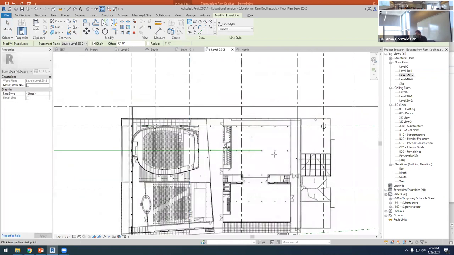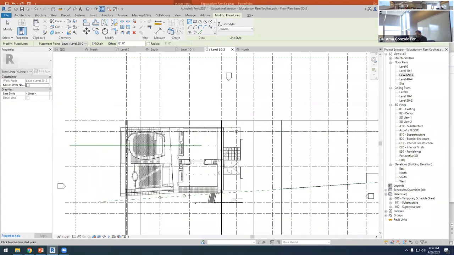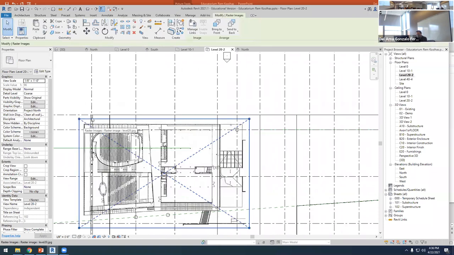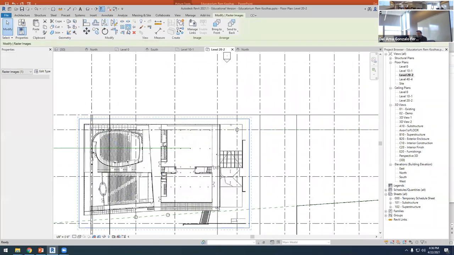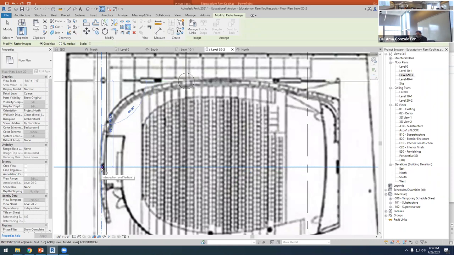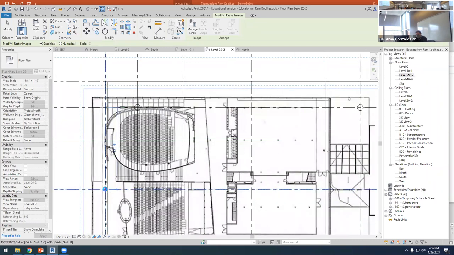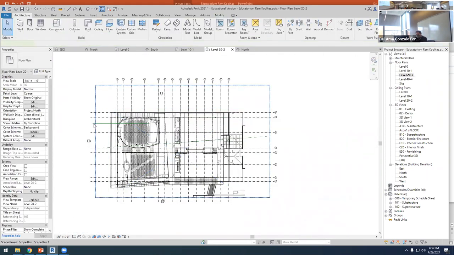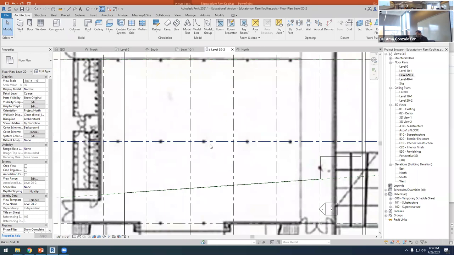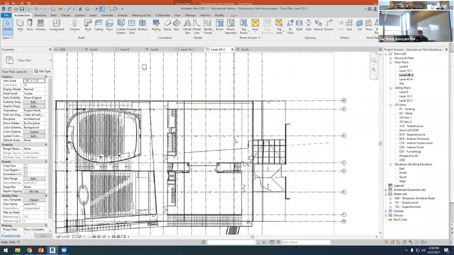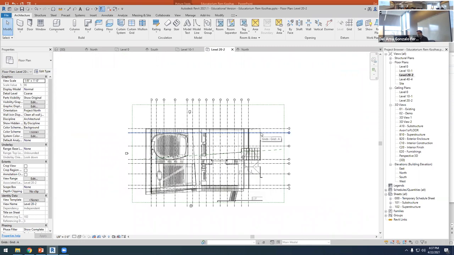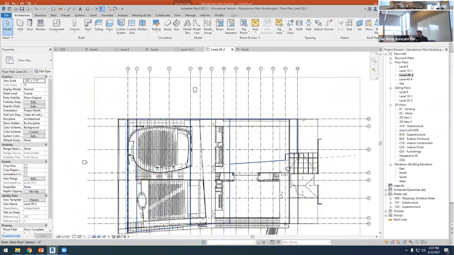And now we can scale. So this green line has to be here because this is the distance between these two grid lines, between these two columns. So I can select the picture. I can use scale here. And now this is the first point. The second point is my green line. And the third point is this one. Now I can get rid of this green line. And kind of, yes, this grid line is matching with these columns. Okay, and now we have to trace this shape and this shape.